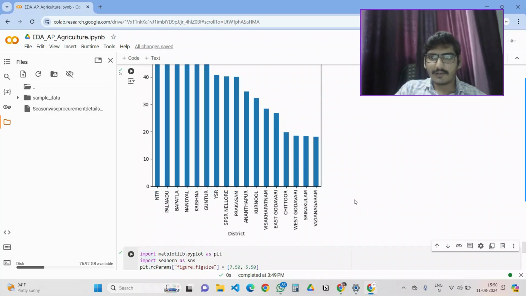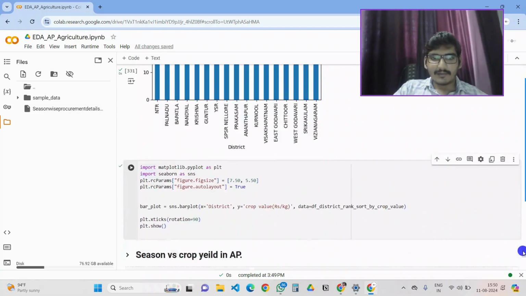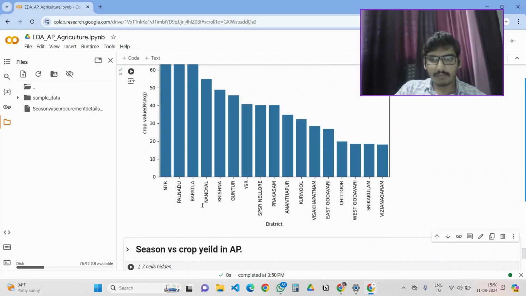This means that if the irrigation facilities of NTR and all the districts improve, Andhra Pradesh could well be called an agricultural land. This is the story the graph is telling us. After that, I wish to make the graph even more beautiful. This is the graph, which is even more beautiful.